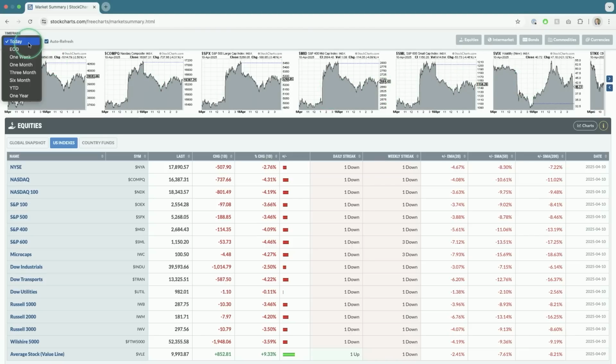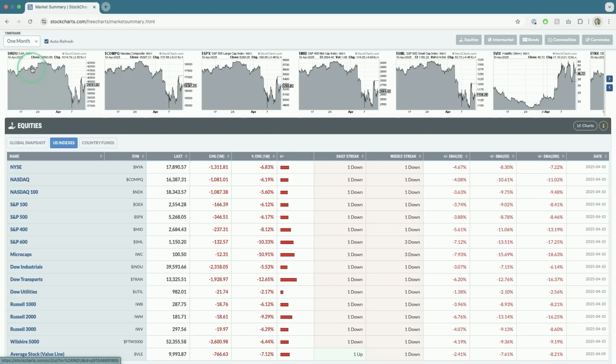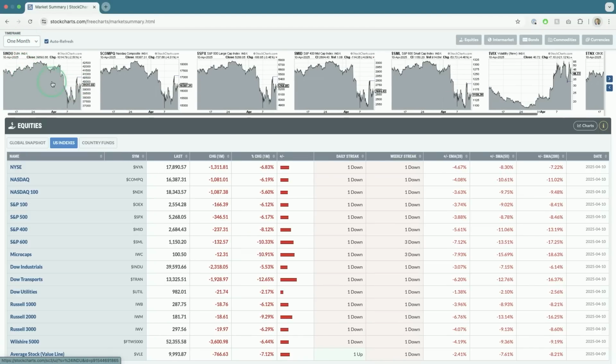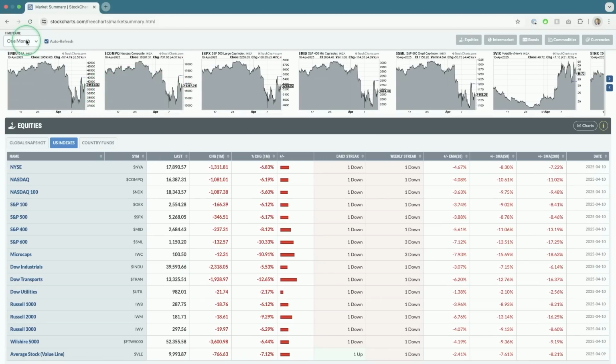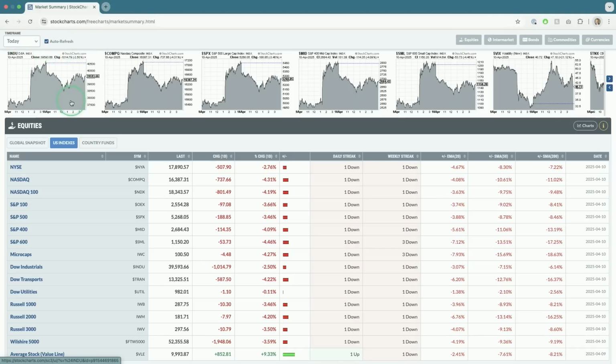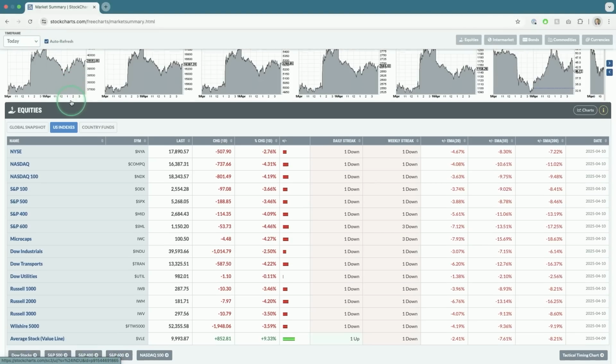Again, though, this time frame menu is going to be very helpful. So if you did want to see something like a 1-month chart, well, if you change that time frame, now you're going to also change these mini charts right up at the top of the screen. So that time frame menu, a crucial piece of the navigation for this new market summary page. We're going to leave things on the today time frame for right now.